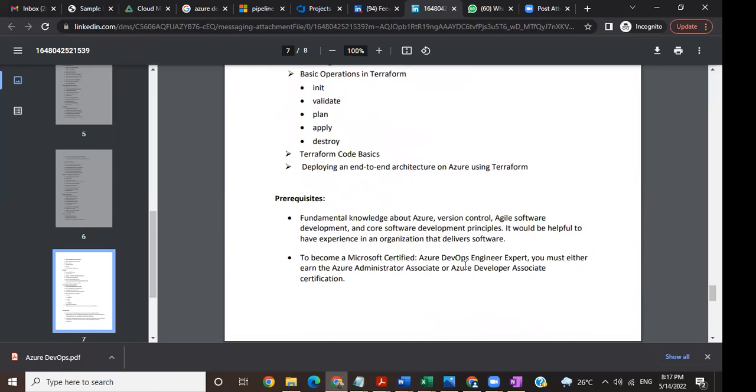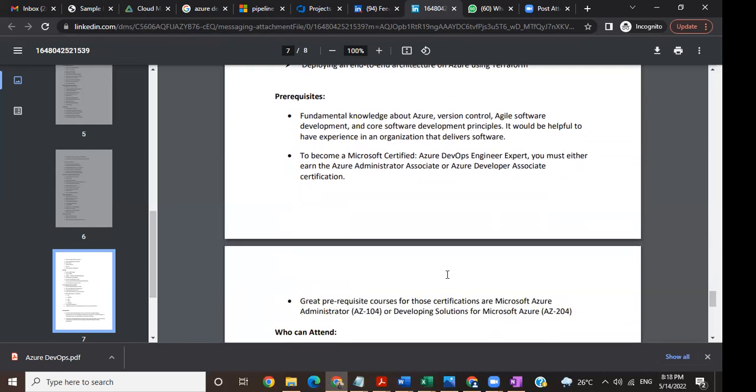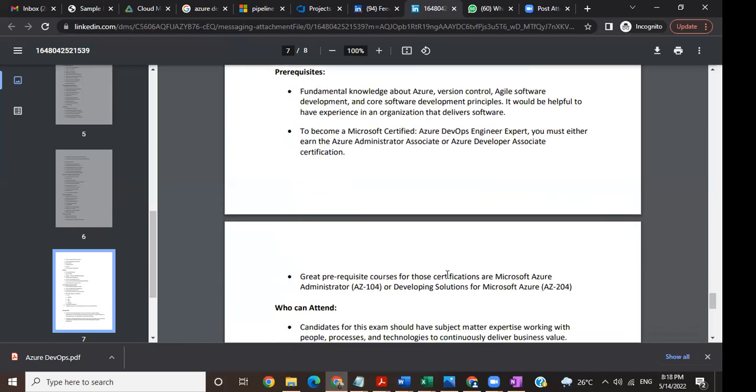The prerequisites for this course: it makes more sense if you are aware of some cloud, or have some knowledge of Azure, version control, or Agile. That gives you a better manner to understand. We also try to give you tips and some guidance on clearing your certifications. I can give you guidance on how easily we can crack any Azure certification of your choice.